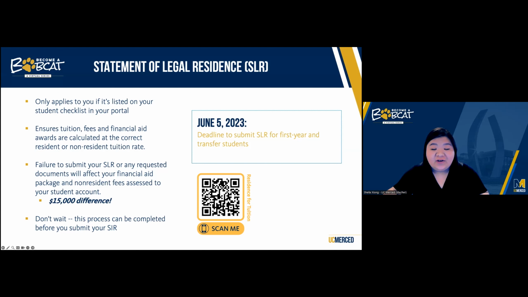That is a $15,000 difference. So please make sure that if this is on your checklist, you're completing it as soon as possible. The deadline is June 5th, which is just around the corner. And you don't need to wait until you submit your statement of intent to register, or your SIR. You can actually submit the SLR before you submit the SIR. All right, next slide.